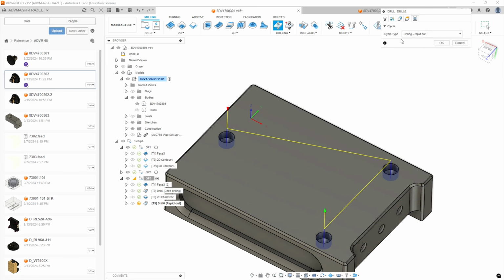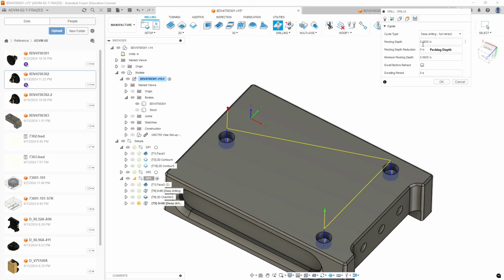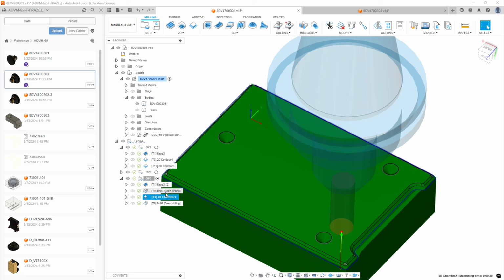We're going to go to our drilling cycle. Yeah, we're going to go deep drilling just because this is aluminum. We'll leave the pecking depth at default and hit OK. There we go. We should have everything set to go on here.